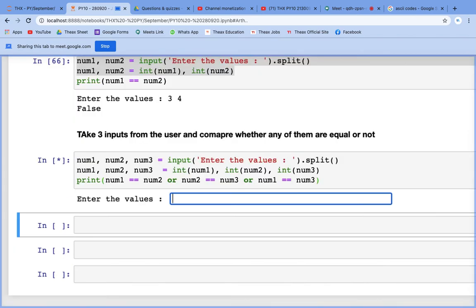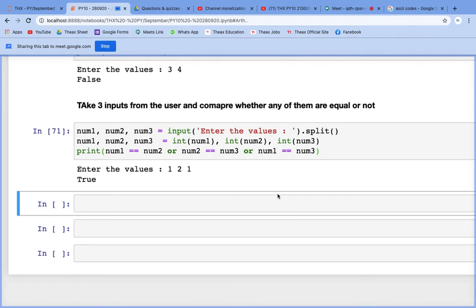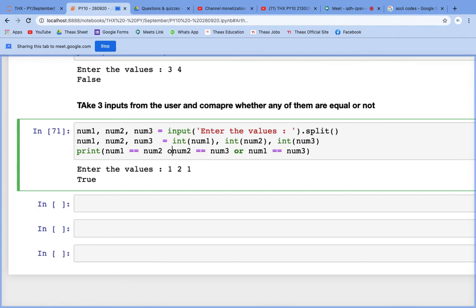So let's say 1, 2, 1. So true. It compares whether any of them are equal or not. So yes, it is equal. It hasn't asked which of them are equal, only if any of them are equal. Yes, equals. That's it. Done. If it asks to check whether all of them are equal or not, then what to use? Here you will have to apply and. If all is compulsory, then you check for and, and if it is optional, then you go for or.